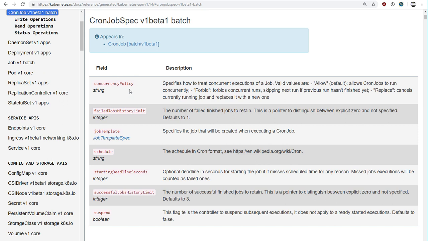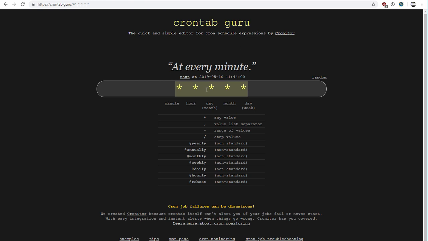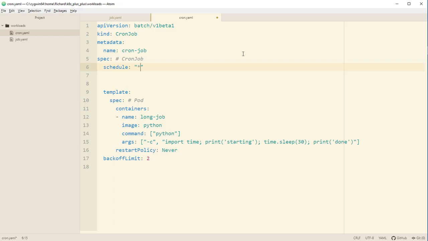And you'll see there are some advanced fields here, like concurrency policy and suspend and starting deadline. These are advanced fields. The important one is the schedule field. So we need schedule here, and this is a string which will just have your crontab expression. For us, it's just 5 asterisks separated by spaces. 1, 2, 3, 4, 5.